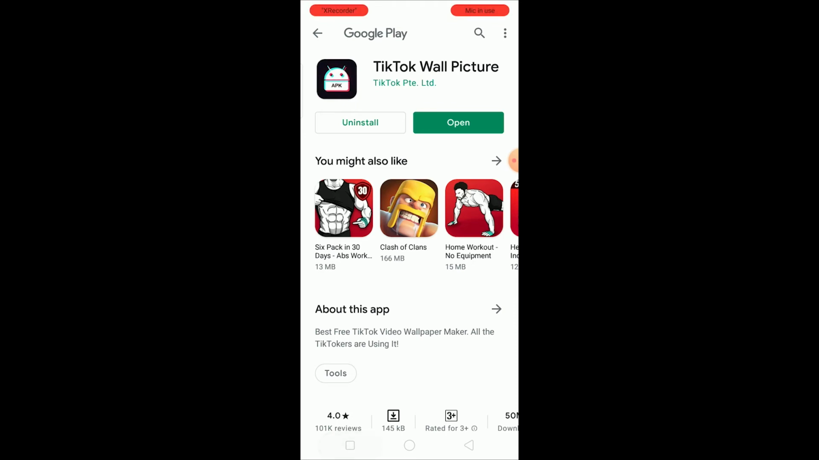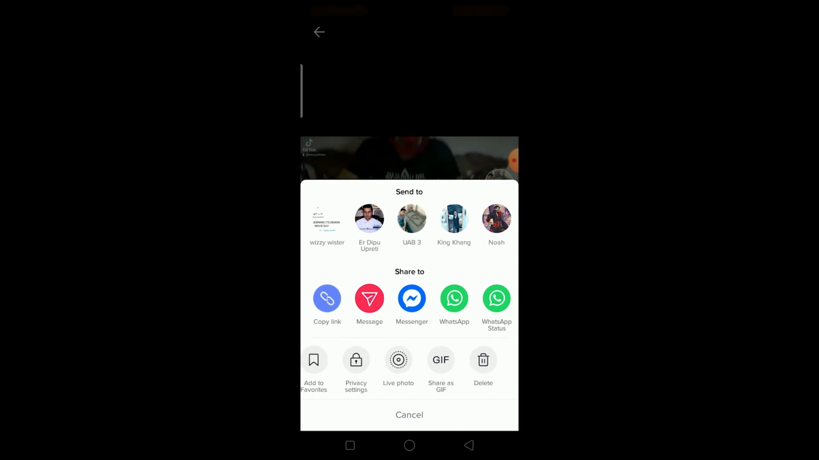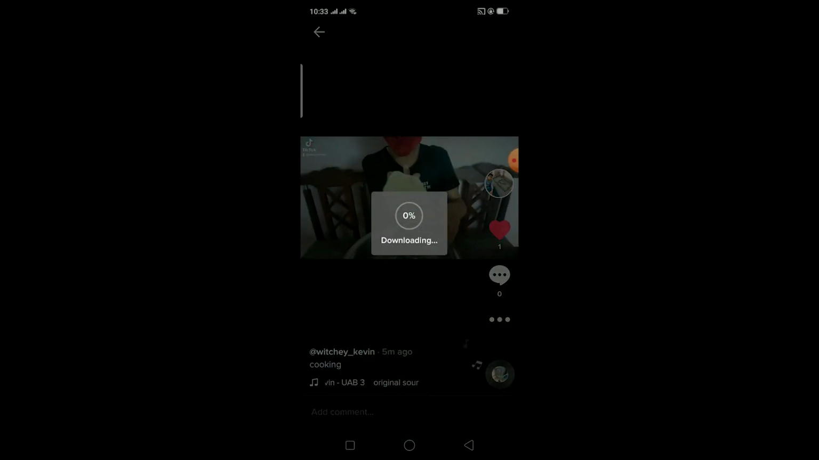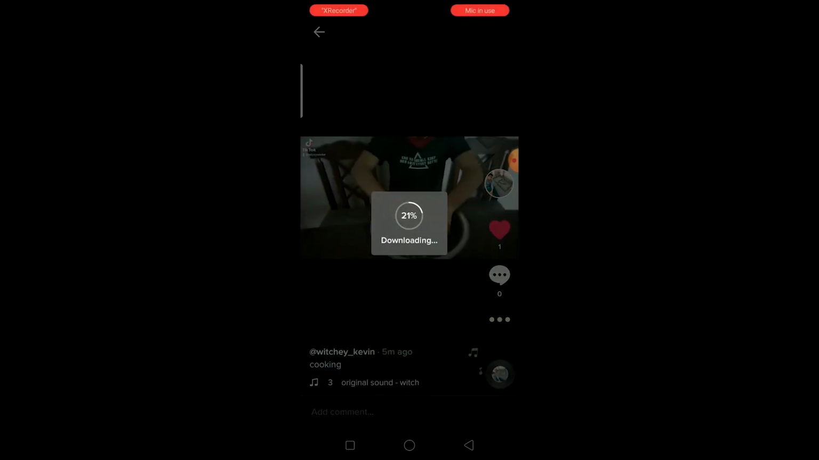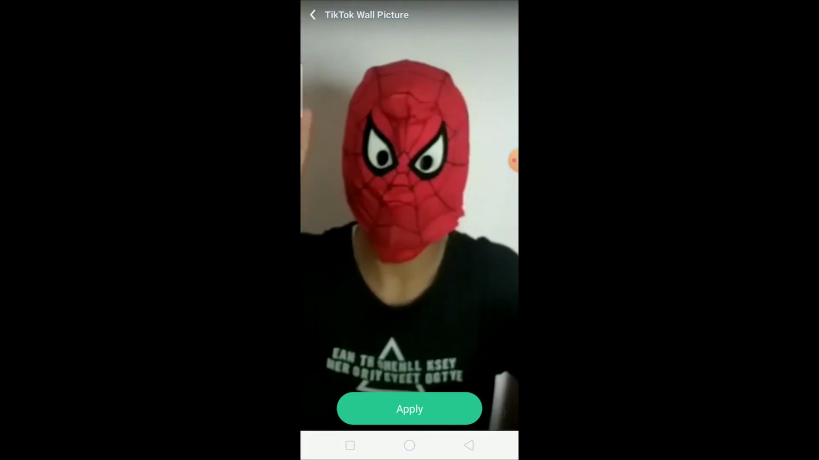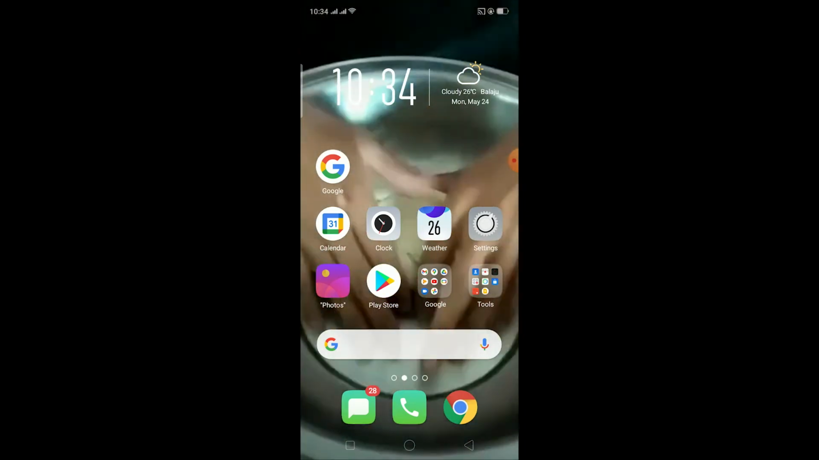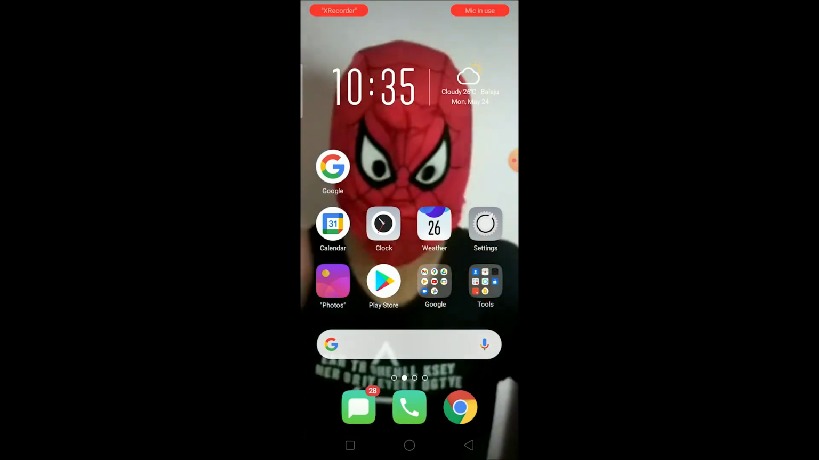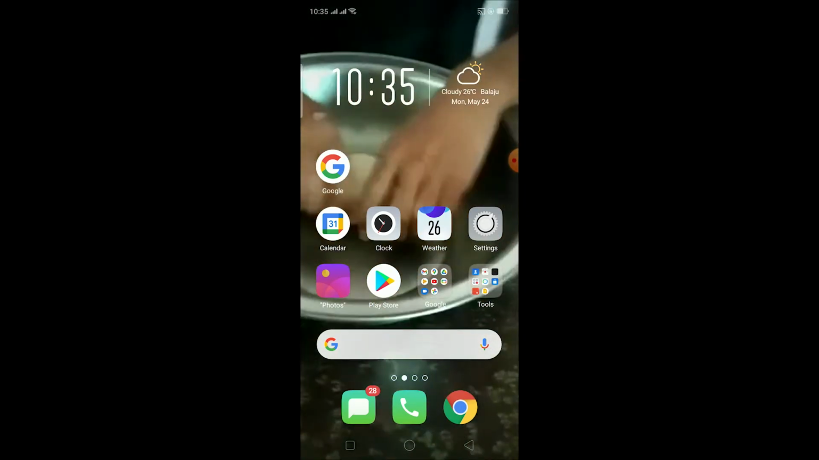So after it's installed, you can just basically go on TikTok again and click on this three dot, scroll to the right, click on live photo, and it's downloading as a live photo right now. Wait for some time until it downloads. And as you can see, this is my live photo over here. So I can click on apply, and yeah, as you can see, it has turned into a wallpaper. So yeah, that's basically how we do it.